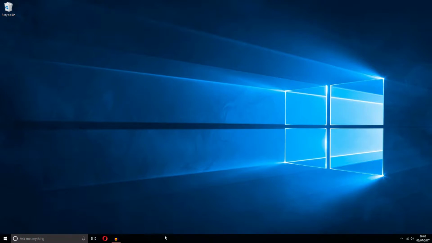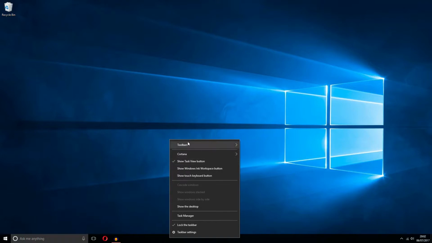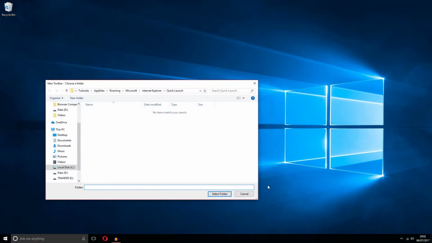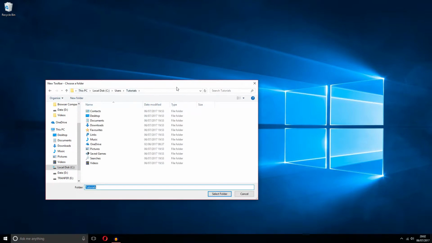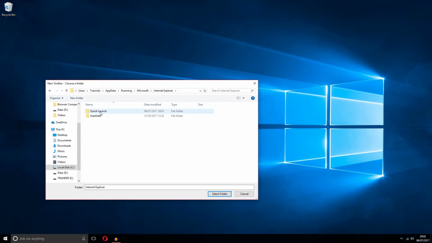Today I'm going to be showing you how to get the recycle bin onto your taskbar. What you're going to do is right click, go to toolbars, and create a new toolbar. Then navigate to %appdata%, Microsoft, Internet Explorer, Quick Launch.